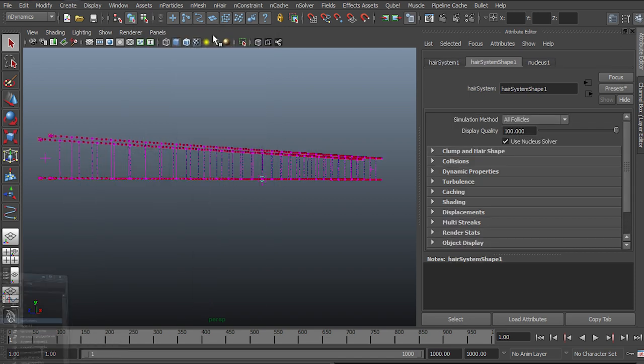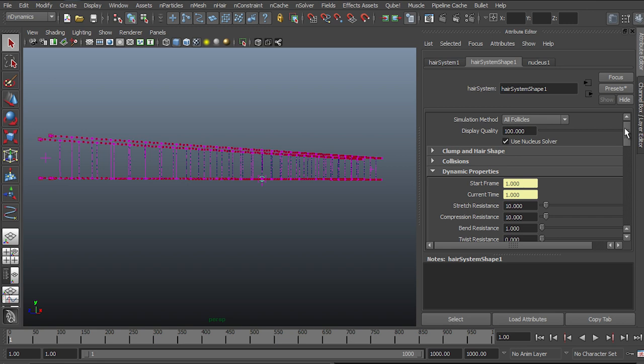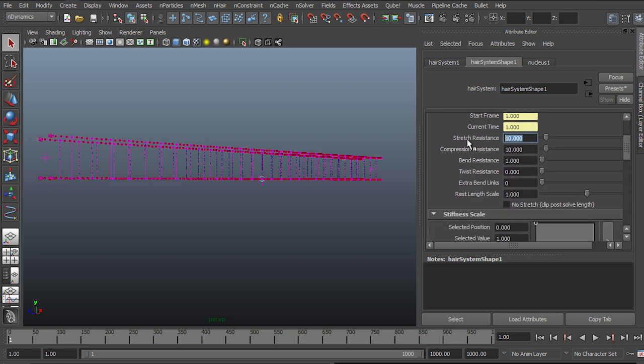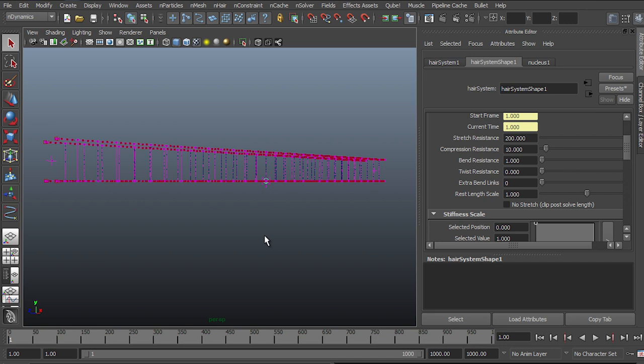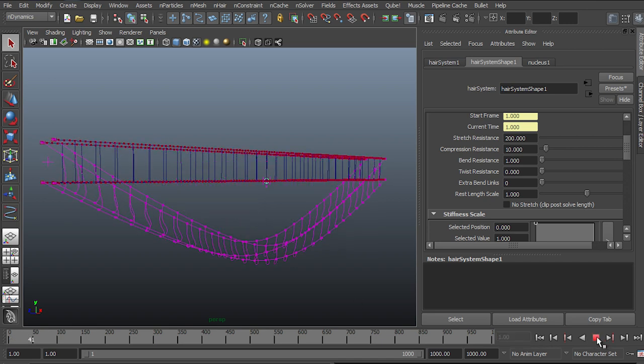This is where we have all the physical properties. And here's the node. We have one here called dynamic properties. Let me open that up. And we'll see we've got settings like stretch resistance. Rope doesn't stretch, but it does compress. So I'm going to put the stretch resistance up to something like 200, which will make it very, very tense. So let me rewind and press play and see how that looks. Much better, much more tense, but it still is a bit bouncy.